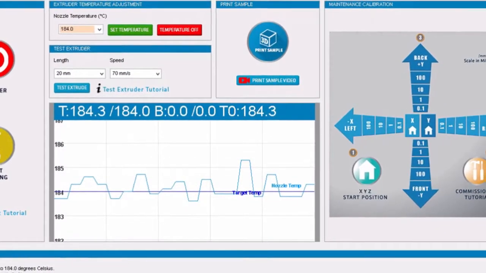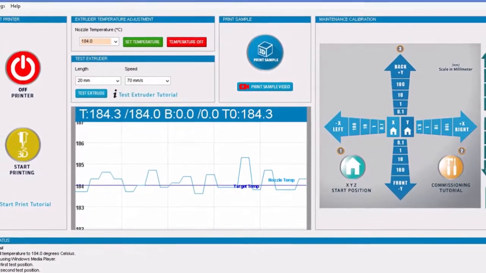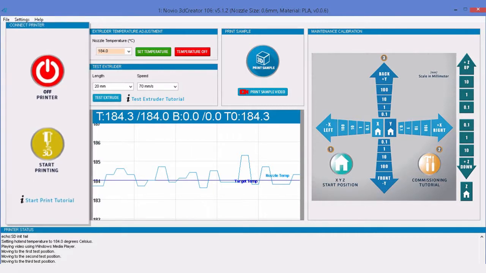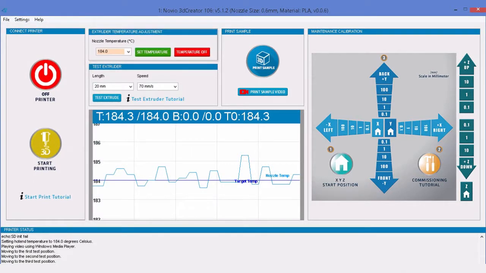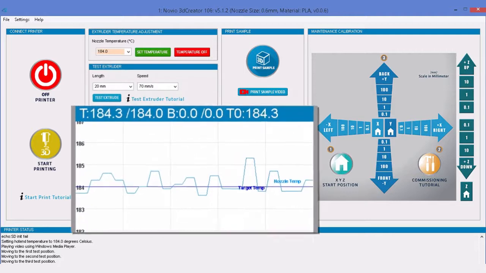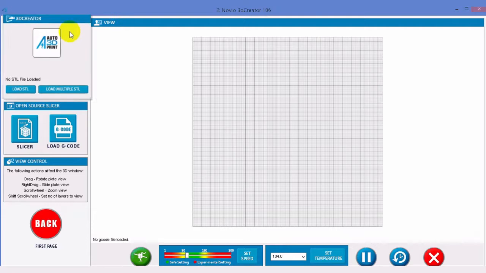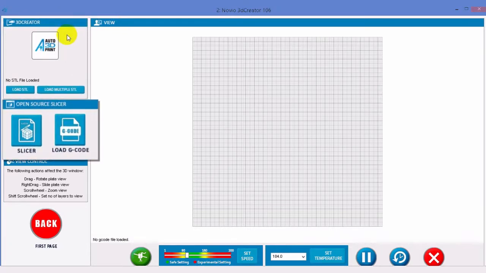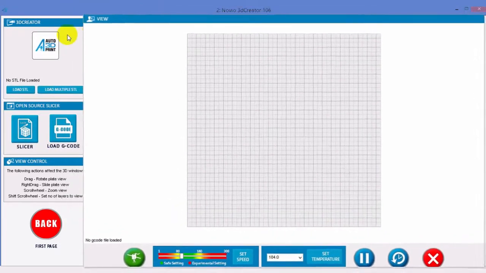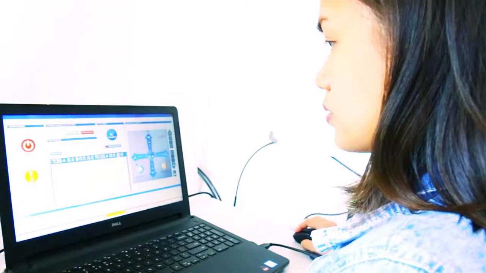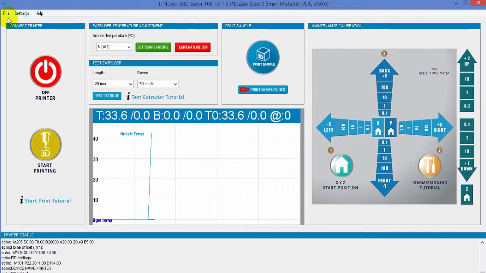3D Print Creator is divided into different sections depending on their use. The sections include Connect Printer section, Extruder temperature adjustment, Test Extruder, Temperature graph, Print sample section, Maintenance calibration, 3D Creator, the Open source slicer, View section, and the View control section. On the upper left side of the window of the software, you will see the following tabs with their respective functions.